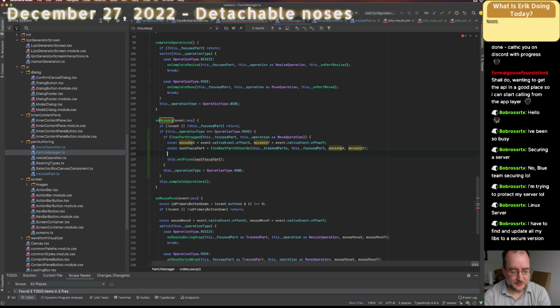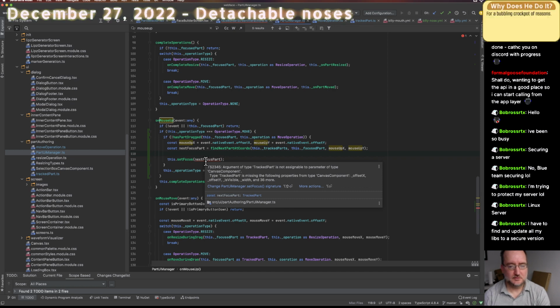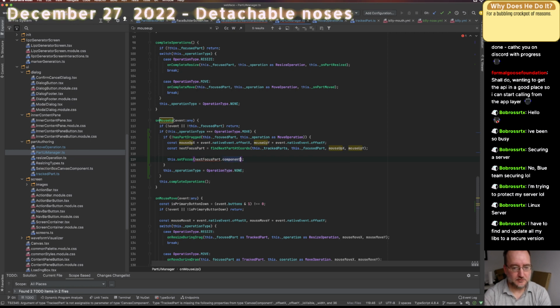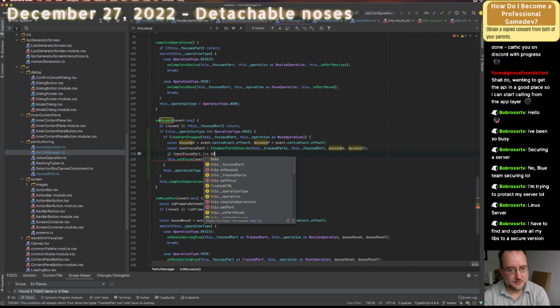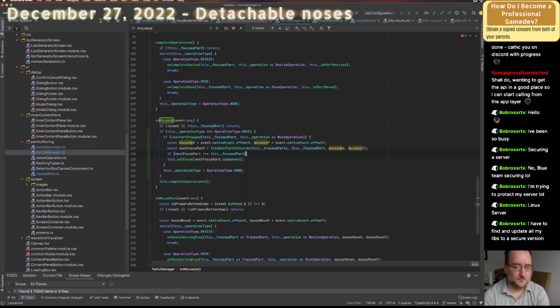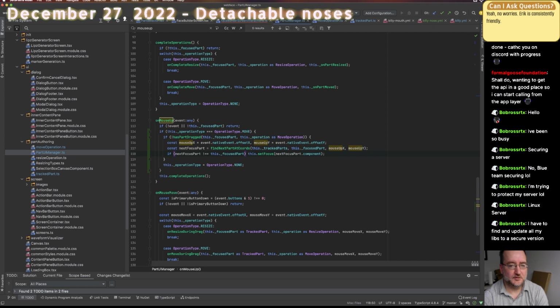So then if we say, hold on, what's that? Okay, so this is going to be component, yeah, like that. Okay, if next focus part is not equal to the current focus part, then that.